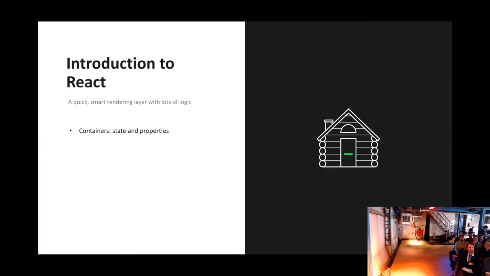So it means that it's light. It's light for the browser, it's light for the bandwidth, and it allows you to build lots of logic in the rendering layer. So you can build an application which is more intelligent, which has a richer dialogue with the user. I will show an example of one of these applications that is very dear to me. Now, the core idea is that there are containers that have state, properties, and a way to render themselves. That's all that React does.